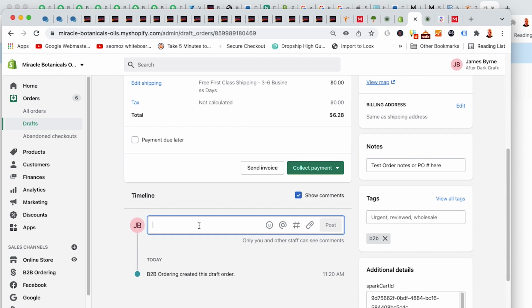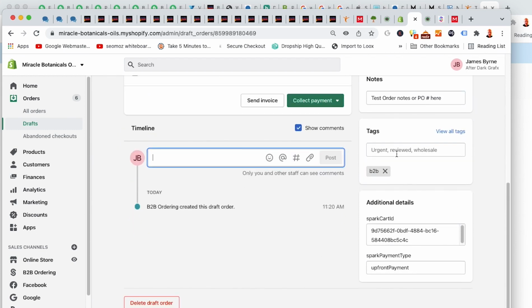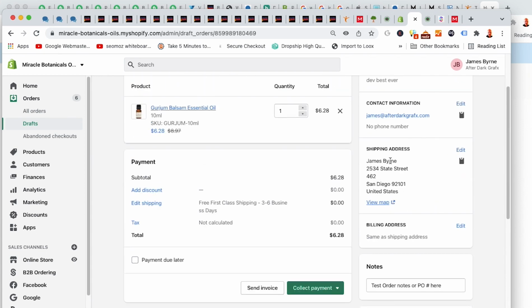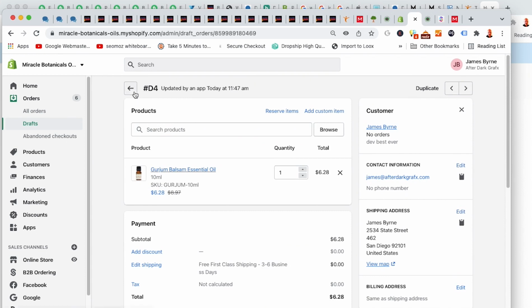Then you have your own comments. You can make comments on an order if you want. Here's the tags for the order. He is B2B. This is just showing you that SparkCart is the thing that did payment up front, right? Urgent review, test order notes. So this just gives you all the other information for this order, okay?